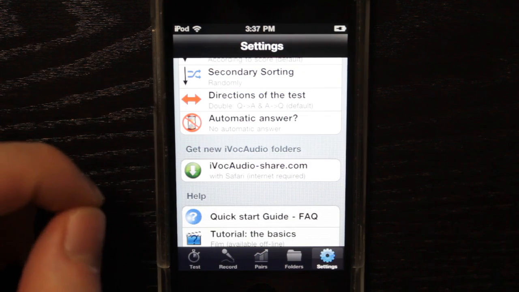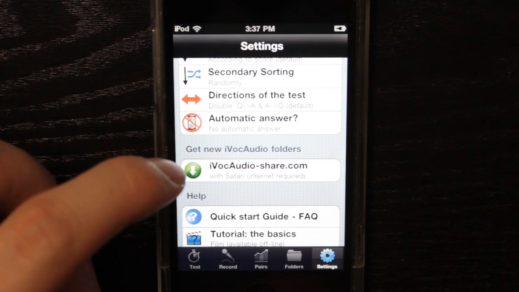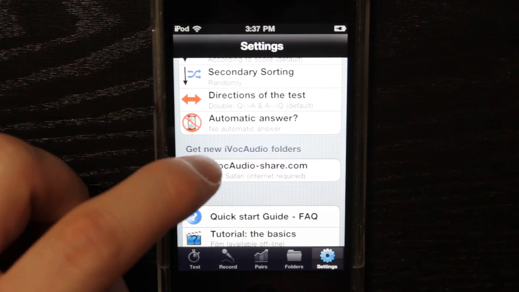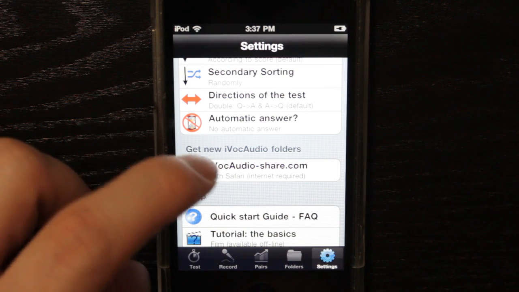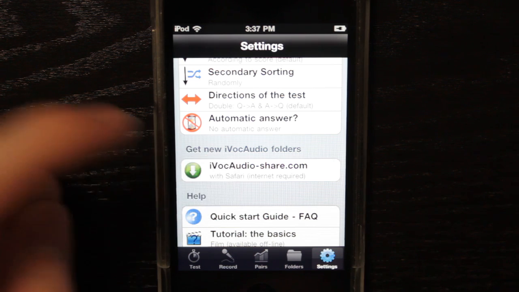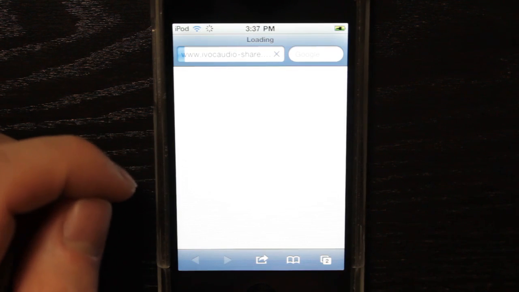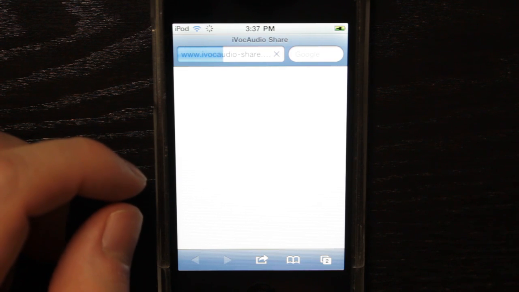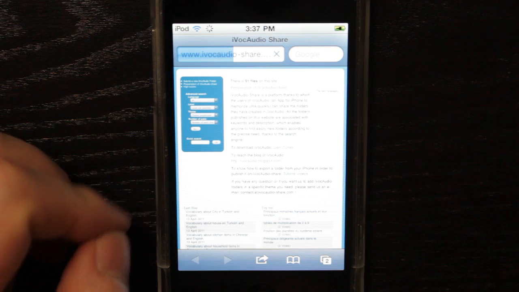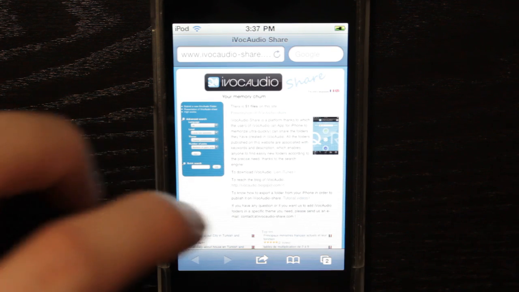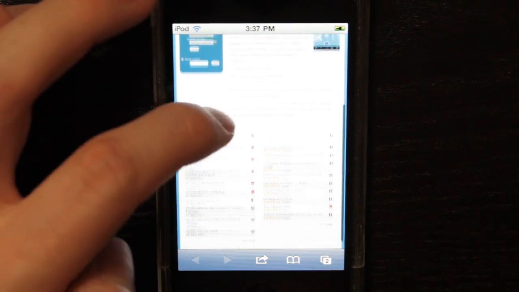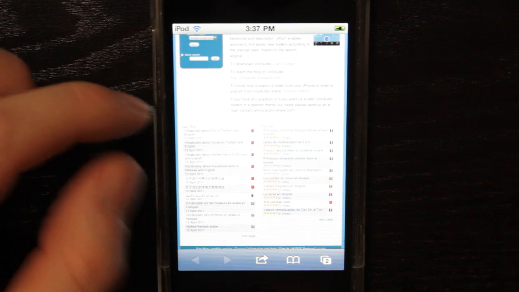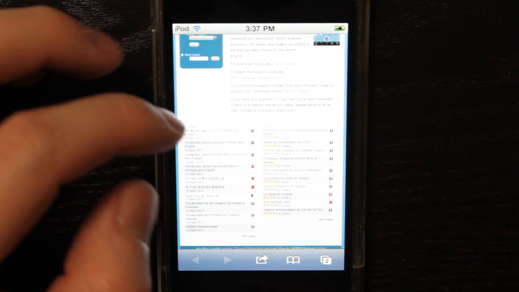Now another cool thing about this app is that you can also import other people's quizzes that they've created, and in order to do that we simply select this button here. It's going to open a Safari page and take us to the iVocAudio website, and here there's going to be shared files from other users, and as you can see here, this is a new app, so there's going to be limited options right now, but there's actually already 51 folders here.